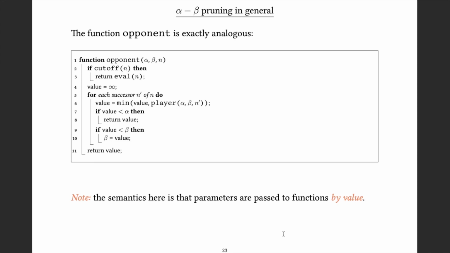Otherwise, now we're playing the opponent who is minimizing. So our value keeps track of the smallest outcome that the player can force in a subtree of node n. So we allow the player to play for each of the successor positions, n prime. We keep track of the smallest value that can be forced, because now we're the opponent and we're minimizing. If that value is less than alpha, we do the pruning. We just return the value, okay?